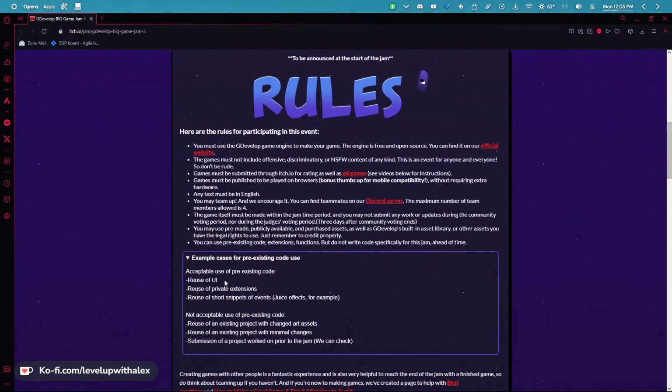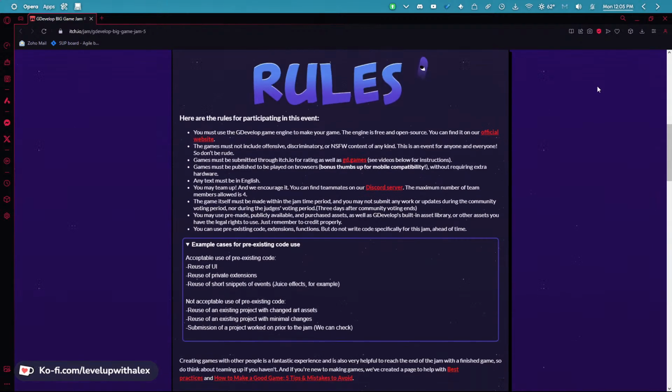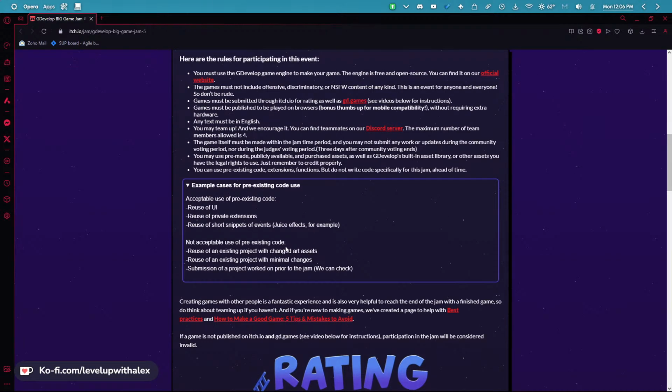And so we can see example cases here, and they very, very easily and conveniently lay this out for us. So we can use UI elements, private extensions, short snippets, and events like game juice, for example. And what we're not allowed to do is reuse any existing project with changed art assets, reuse any existing project with minimal changes, and submit a project worked on prior to the game jam, because they can check that out. So that means that we need to build boilerplate code, and that's what they're saying that we can use here, these short snippets of code.